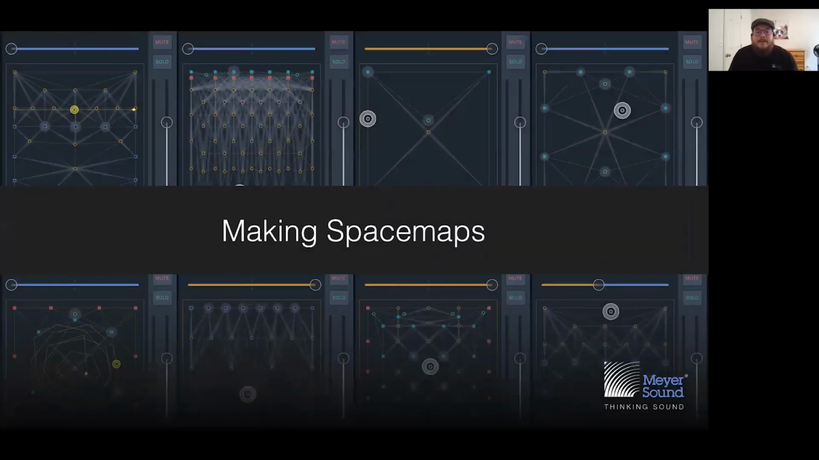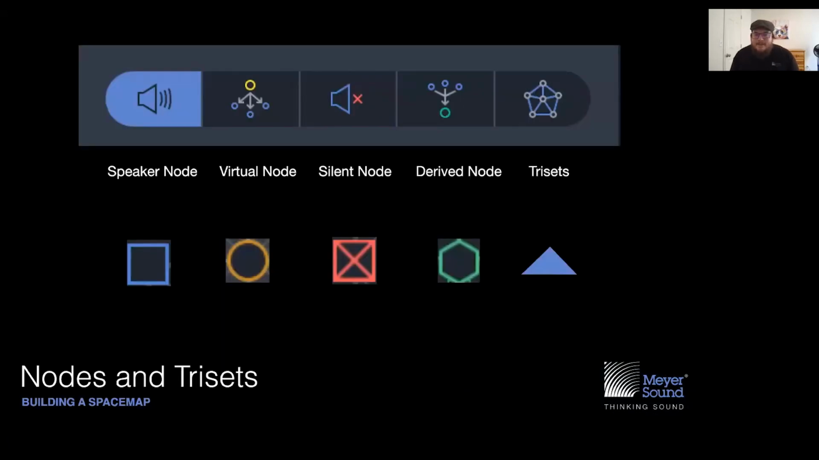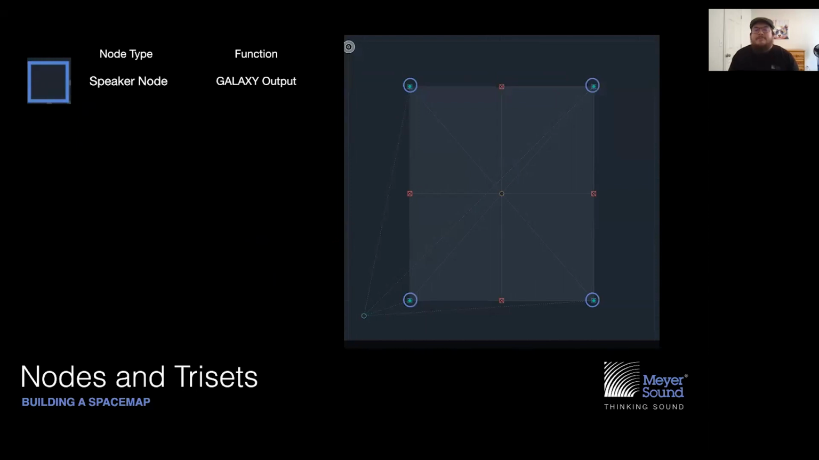And so we'll talk about making space maps real quick and get into it. Space maps are composed of what are called nodes and trisets. You'll see these different shapes: square, circle, triangles. We'll just review them real quick, and then we'll build the space map together. The first type of node is what's called a speaker node, and that represents the galaxy output. It's very simple. Here would be a space map with 4 speakers in it. So here's a quad space map, for example.